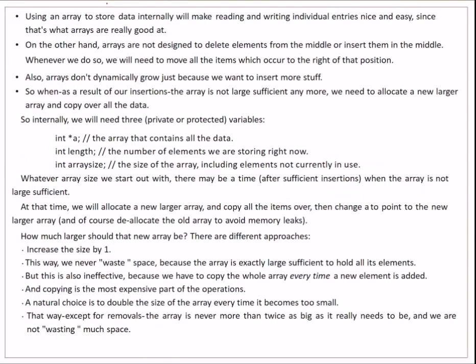Okay. So using an array to store data internally will make reading and writing very easy. Order of one time. You have the index, go to that index and just read the value. But if you want to insert an element, or remove an element, then what concerns do you have? There are various concerns. First of all, you have to have these three variables such that you can actually handle them. The array means you have this array that contains all the data. This is the length, the number of elements we are going to store, and this is the array size.